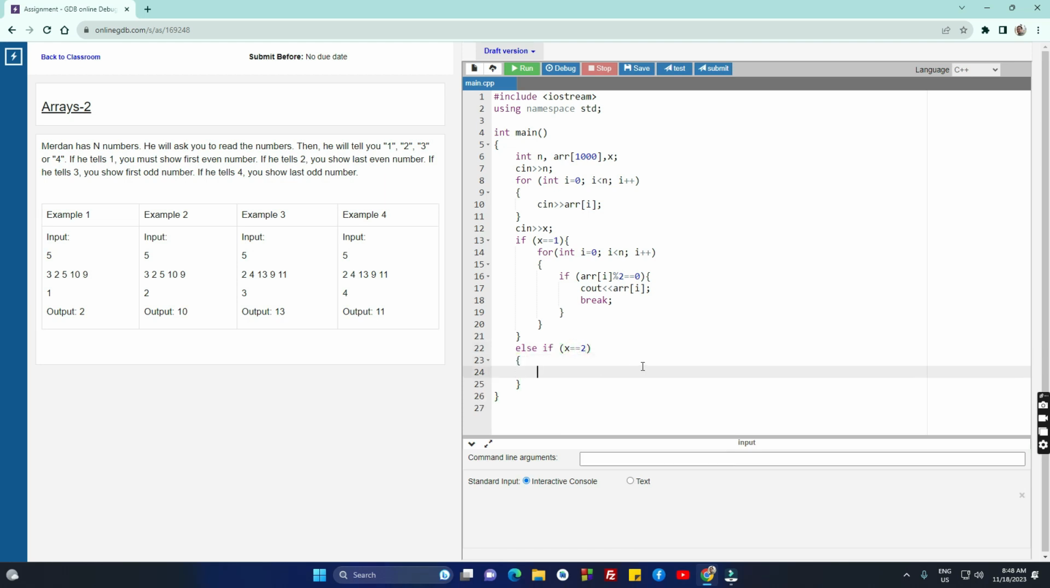So if x is equal to 2, this time you will have to go in reverse and search for an even number. So the first element that I will check of the array will be at position n minus 1, not n. Because if you have 5 elements, the last element is at position 4. The first element is at position 0. That's why, since it's 4, not 5, and 4 is 5 minus 1, the first element you are going to check is n minus 1.